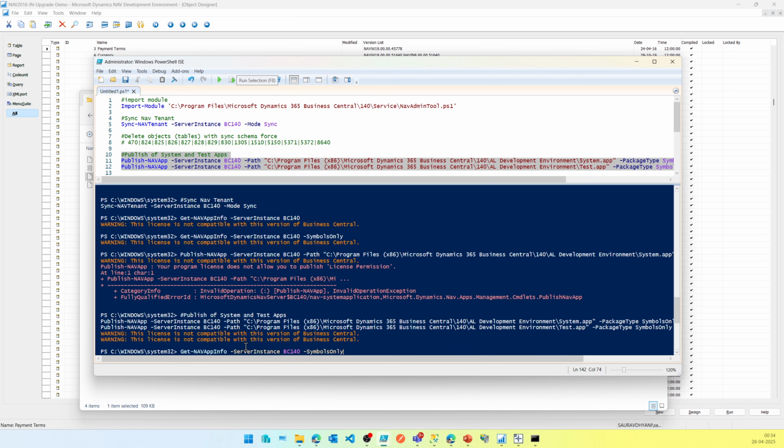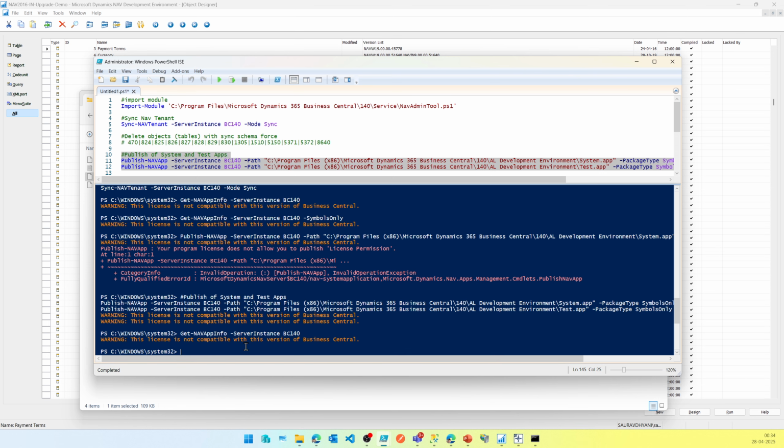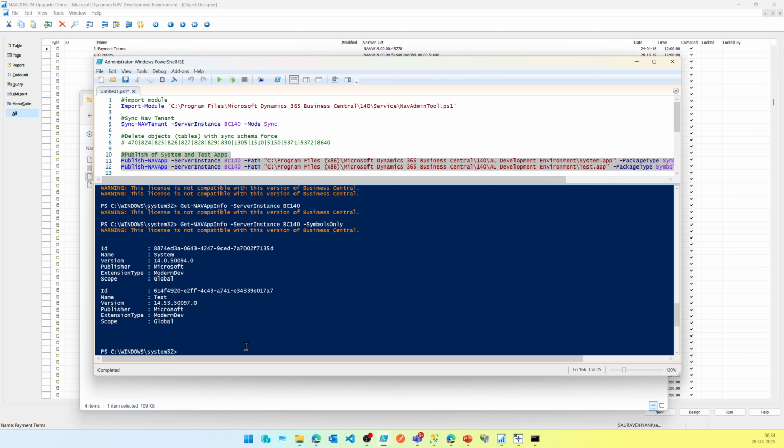So now if I do a get nav app info BC140, I'll still get nothing, but if I do a symbol only, I'll see that I have two symbol apps, which is system and test. Now this lays the foundation to start building symbols for all the objects that we have at this moment into the system. Without these, your symbol generation will fail.